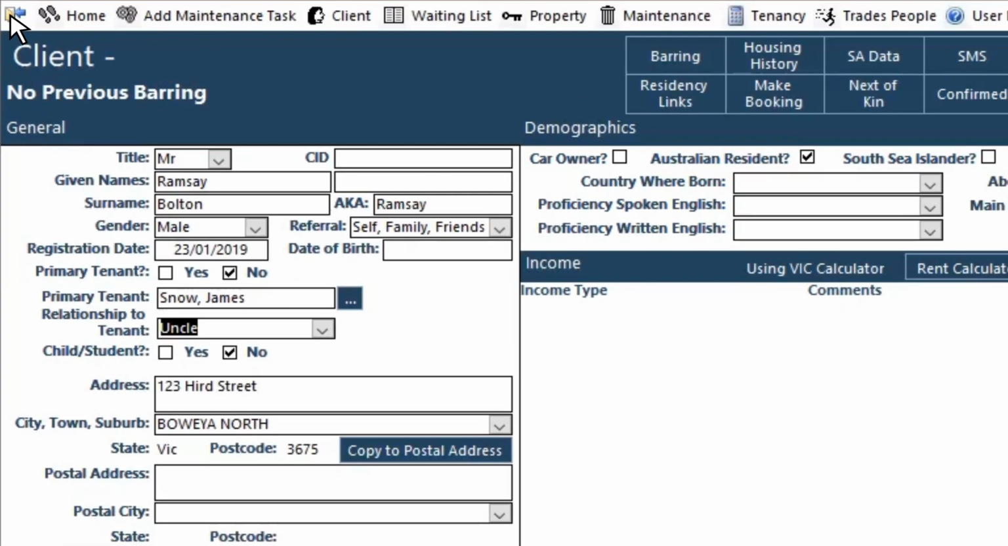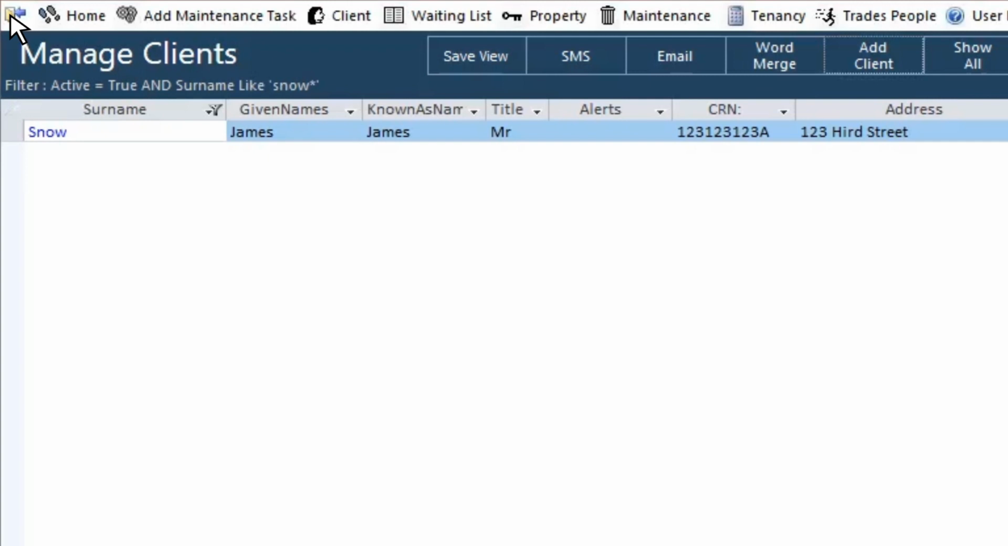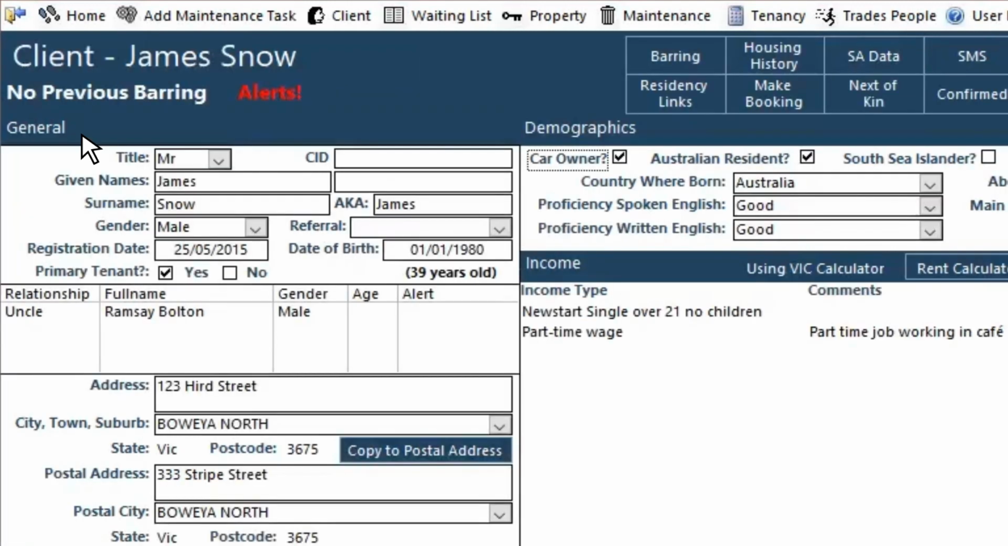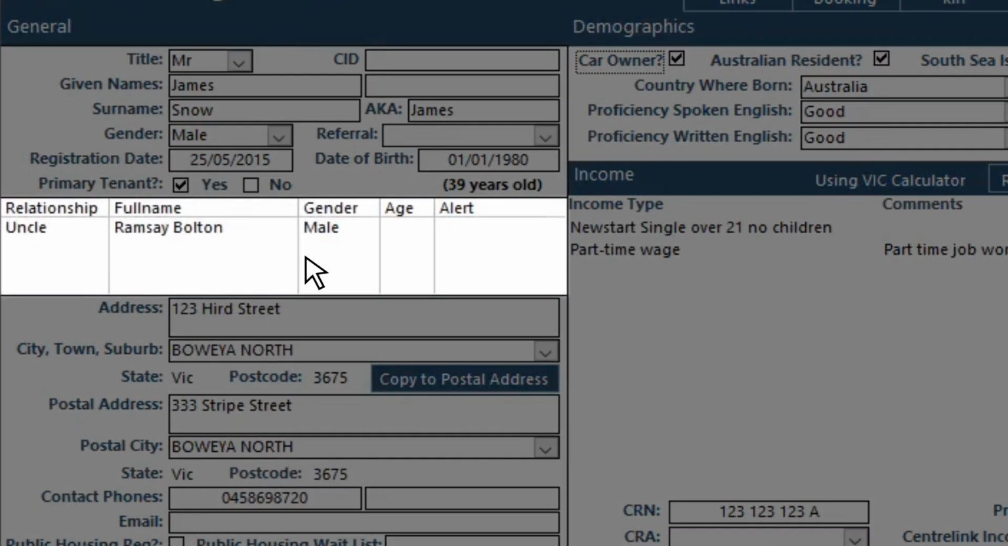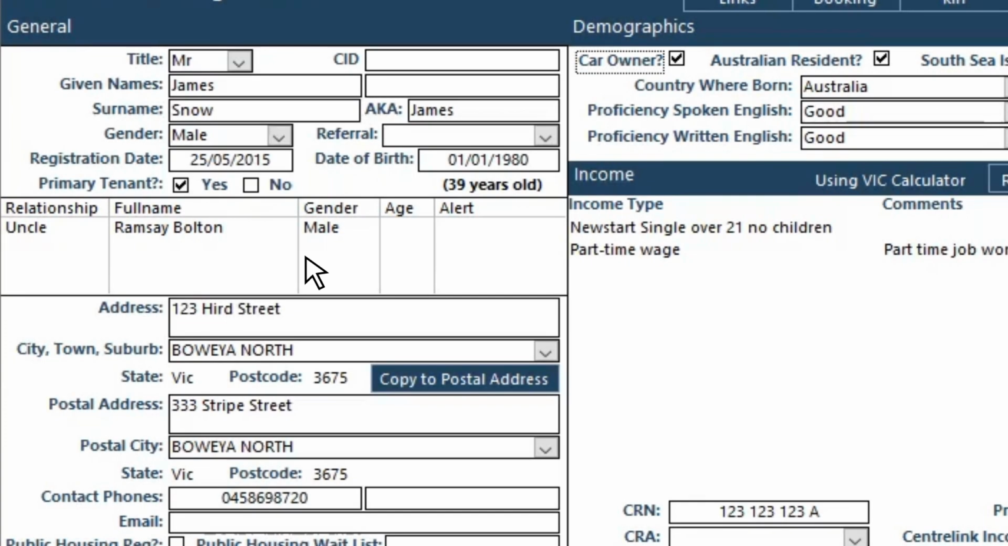We can now go back to the client search screen, find our client James Snow, and when we double-click on his row to open his client screen, we see in this box that he has Ramsay Bolton linked in the household. If there are more clients in this household, we would go through the same process of adding each individual as a new client and linking them to the household.